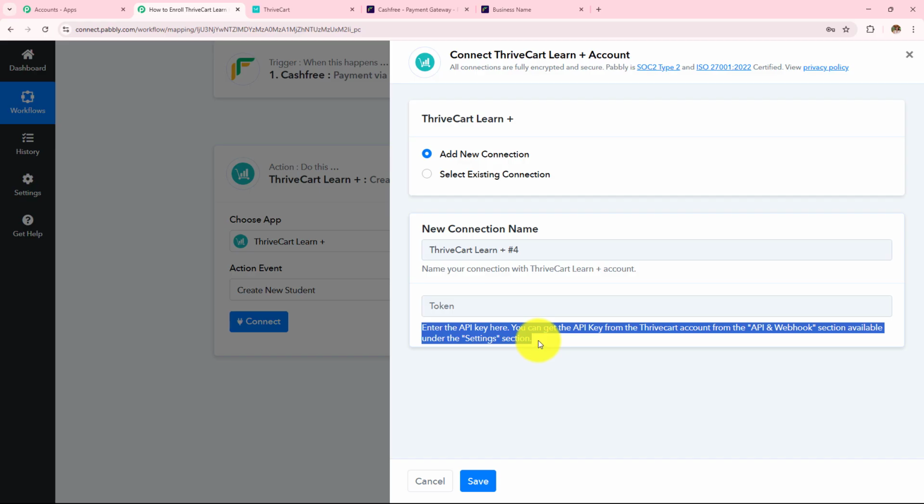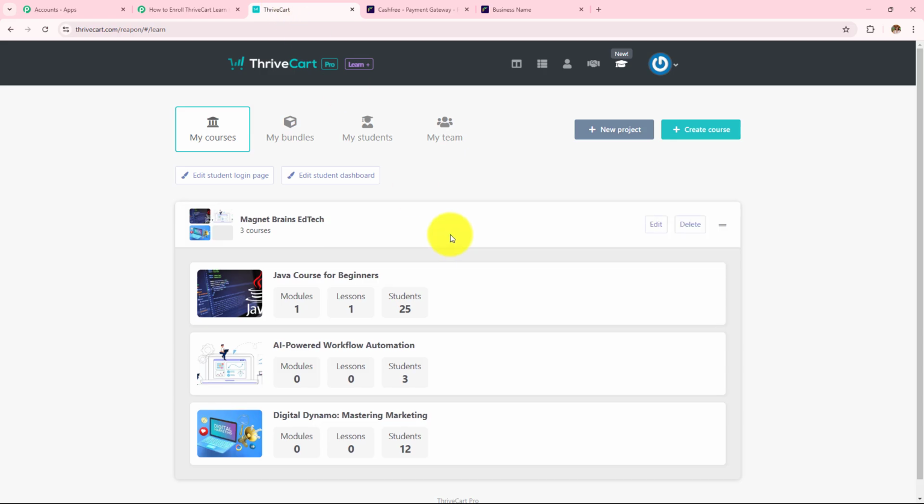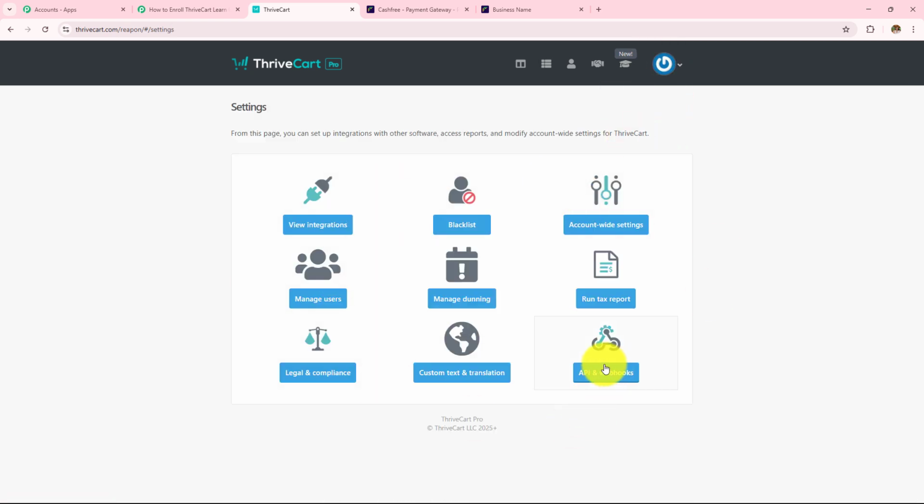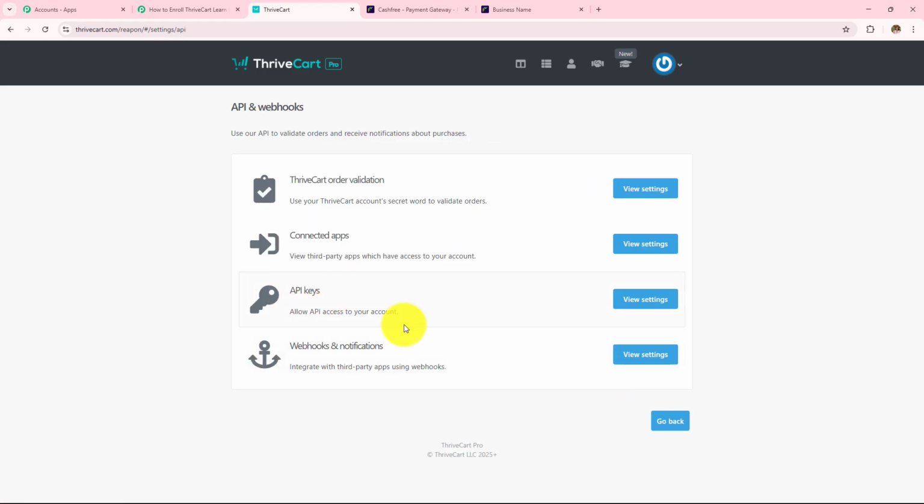You can get the API key from Thrivecart account from API and webhook sections available under settings section. So to get this, I'm going to open my Thrivecart account. So this is my Thrivecart account. Now I'm going to click on this profile, and then I have to click on this settings. Now over here, I can see this API and webhooks. So I will open this, and then I need to open this API key. So I'm going to click on this view settings.